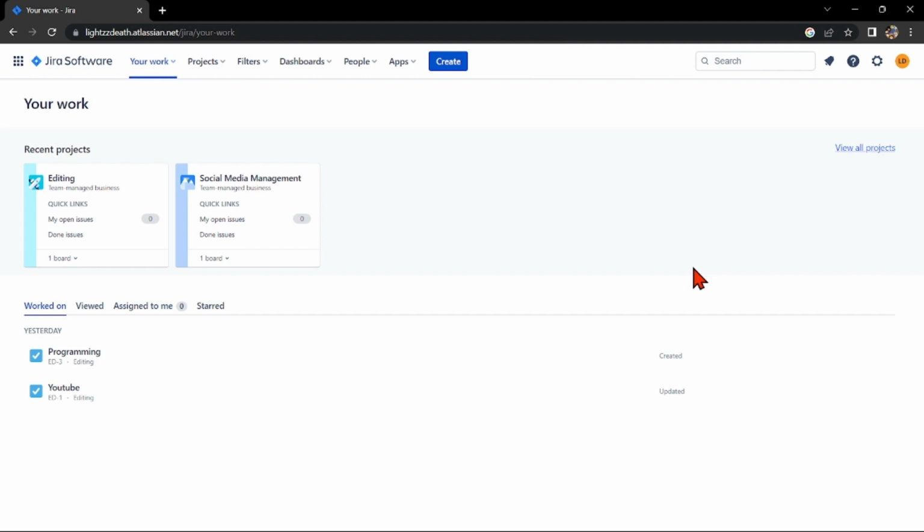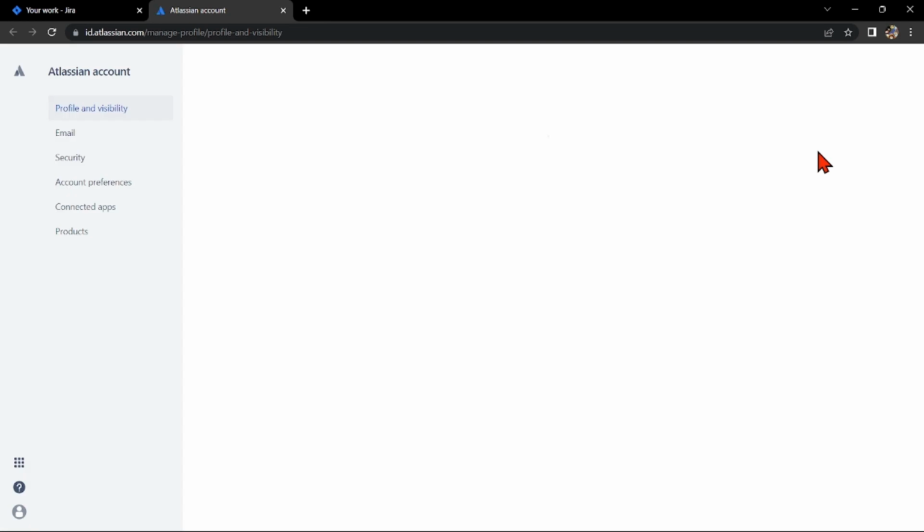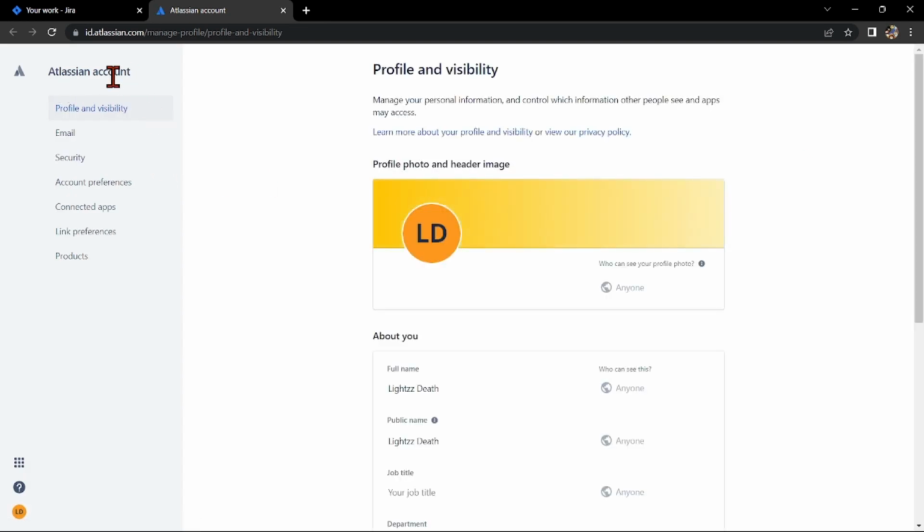So let's start. First, open your Jira account, and in this page, click on your profile avatar at the upper right corner of the screen. In this menu that appeared, click on this Manage Account option. After that, you will be directed to your Atlassian account setting page. Here, click on Account Preferences.